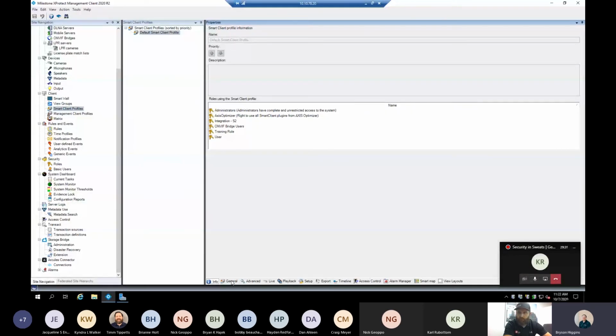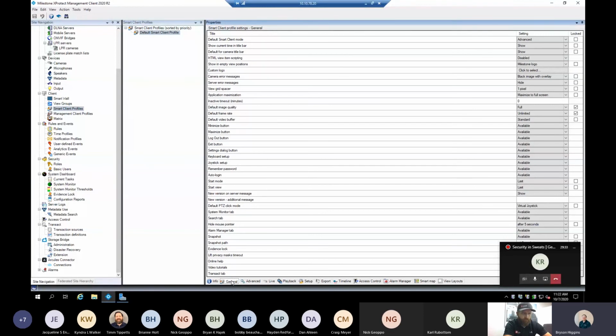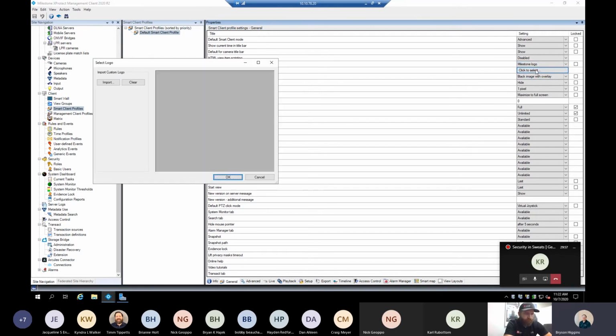So going through it step by step. Inside of our general section, we have all of our options inside of our client that you can essentially customize and push out to our individual users. On our default smart client profile, which is what everyone's set up to use right here, you can come in and change, for example, the logo of a blank tile. You can see it's set to show the Milestone logo. But if we wanted to, we could import and upload a different logo, for example, our company logo or something like that.